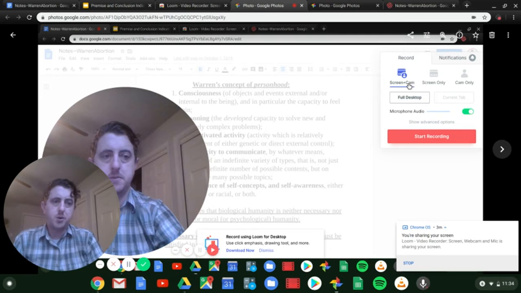You have the option of recording your screen and camera, which is what I'm doing right now. You can do the screen only. So if you don't have a video camera, if you don't want to record yourself lecturing, you can use the screen only. Or if you don't want to use Google Docs or Google Slides, or you don't want to present notes and you just want to lecture, you can use the camera only function there.